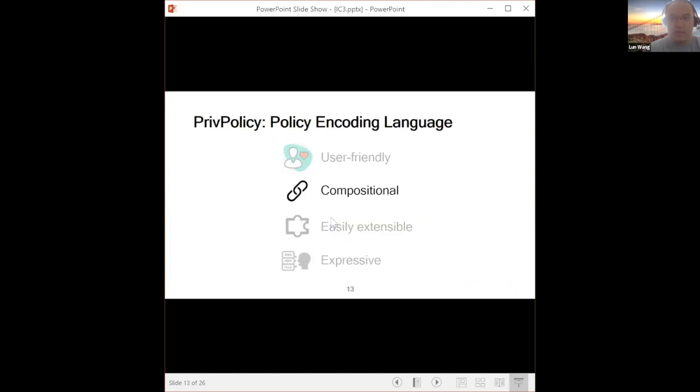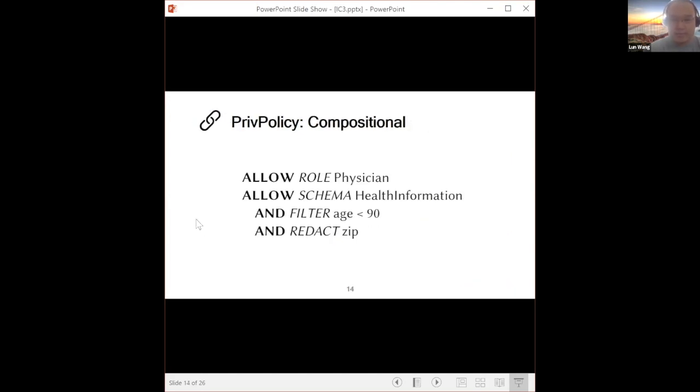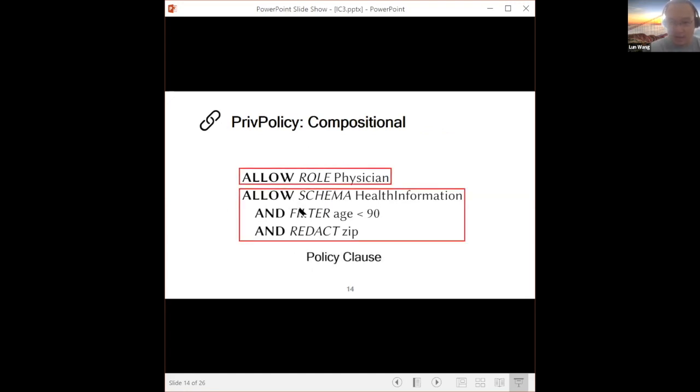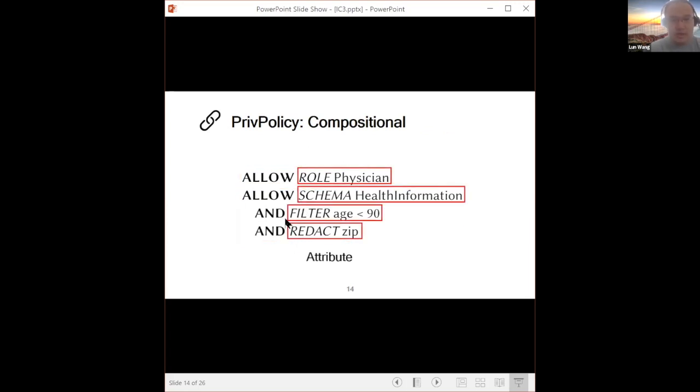And second, our language is also compositional. PrivPolicy is designed intrinsically to be compositional because a policy in PrivPolicy is a collection of policy clauses. And these clauses can be added or deleted separately by different people or groups. And each clause is also a disjunction or conjunction of attributes. So each clause can also be updated conveniently by adding or deleting attributes by different people or groups.